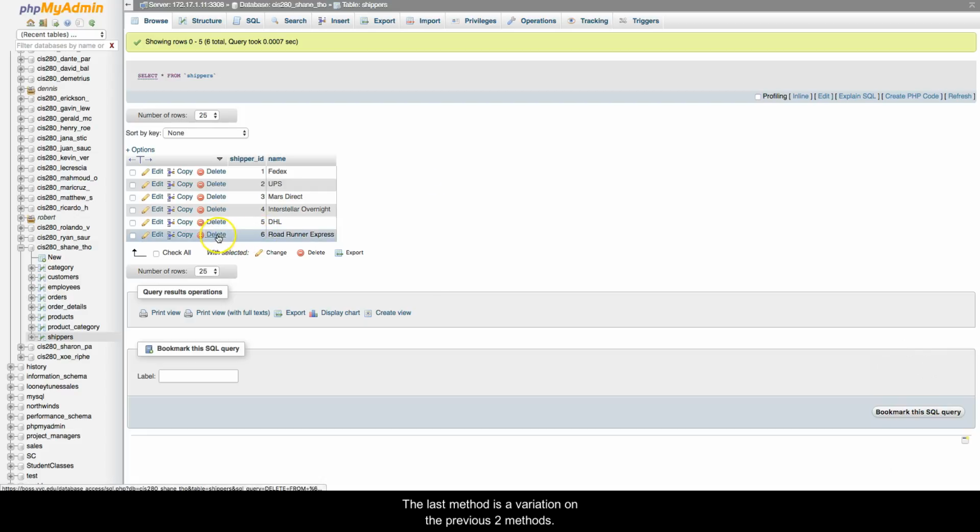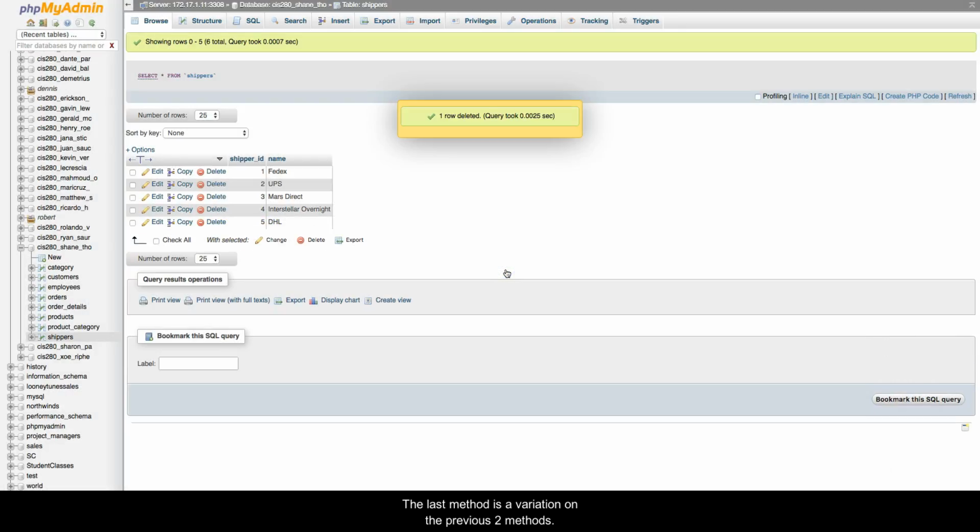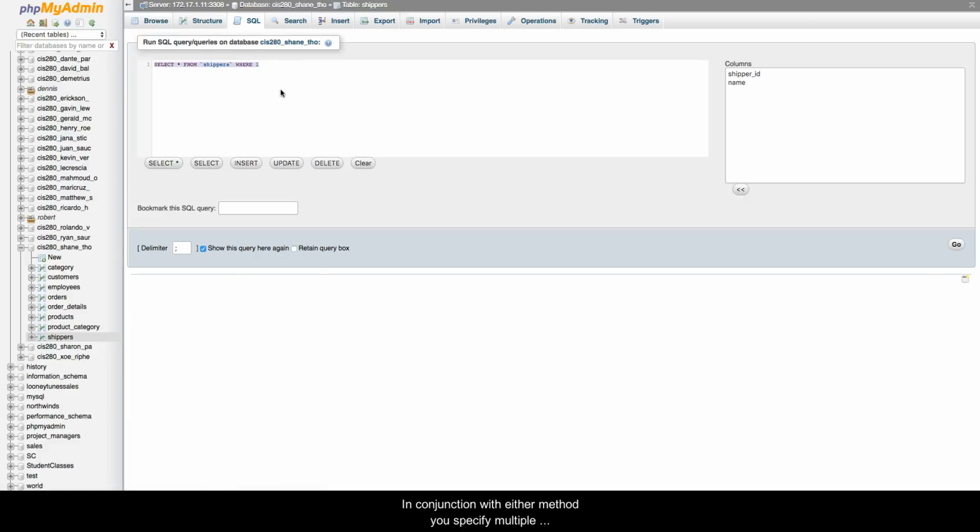The last method is a variation on the previous 2 methods. In conjunction with either method, you can specify multiple records by separating a value, in parentheses, by a comma, and adding another, like this. Insert into shippers values, and then in one set of parentheses you put one record, the 6 and Roadrunner Express, then a comma and another set of parentheses, and in there you put your other record, 7 and Coyote Deliveries in this example.